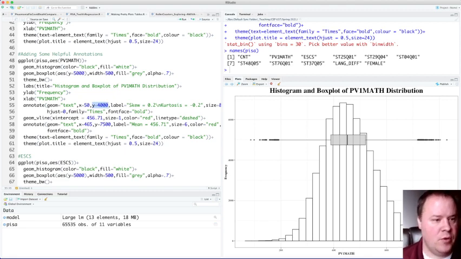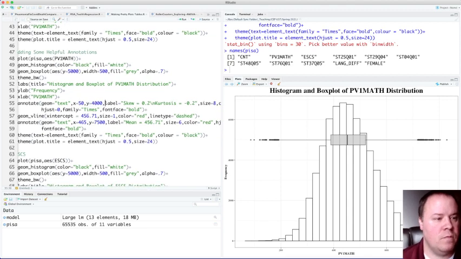And then the label, because we have 2 things that we want to put in here, label is telling it what text to actually add. So in quotation marks, I've typed skew equals 0.2. This is the skewness value for PV1 math.